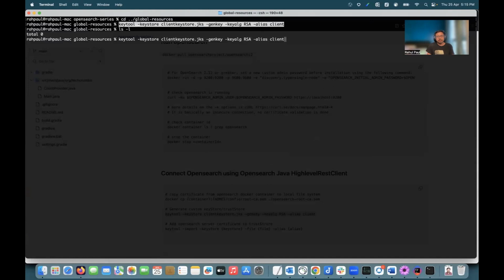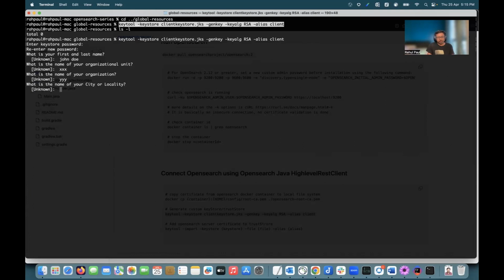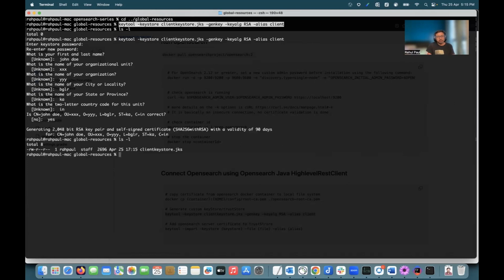alias client, key algo is RSA, client key store is fine. It asks me for a password. Okay. This is a questionnaire that you need to fill up. Is it correct? Yes. So the trust store is created now. Let's run the application again and see what happens.